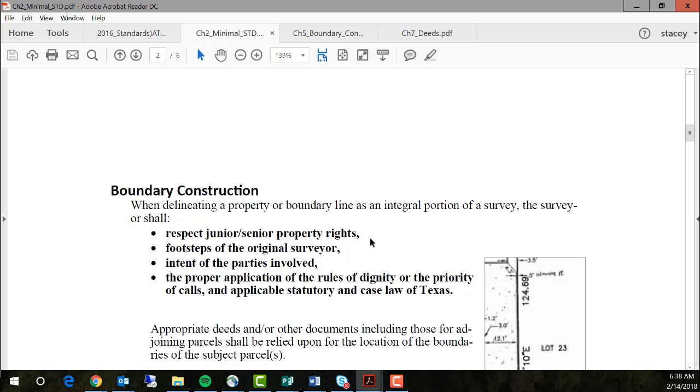Now, in boundary construction, when delineating a property as an integral part of a survey, you must respect junior-senior rights. And I'll talk about what that means. But basically, if you have, say, 640 acres and you give away 160 of your 640, who is the junior and who is the senior? Well, obviously you should construct the 640 first, then the 160 that you're giving away, which you would think is your junior, must get their 160. And they actually elevate to a senior status. If you didn't have 640 and you meant to give a quarter, 160, you still must give the 160.